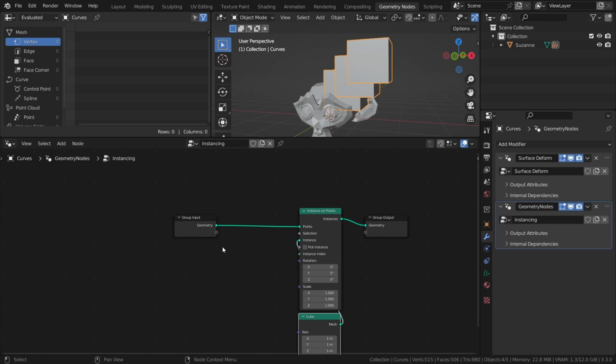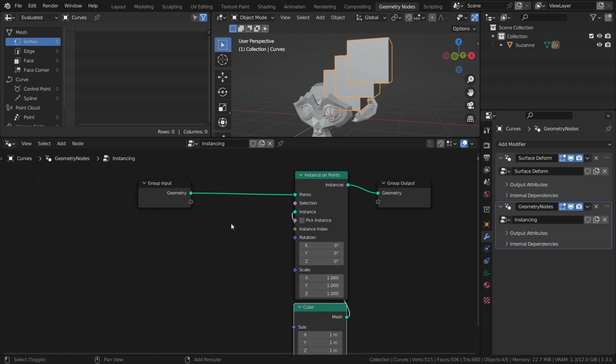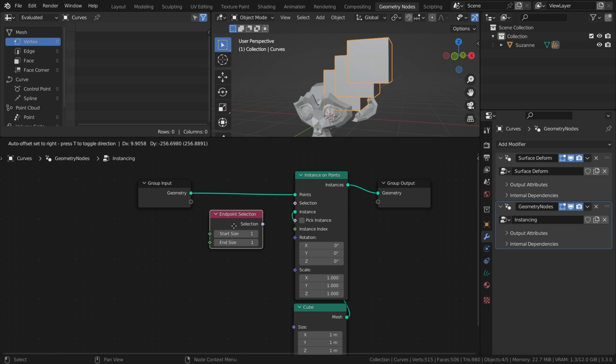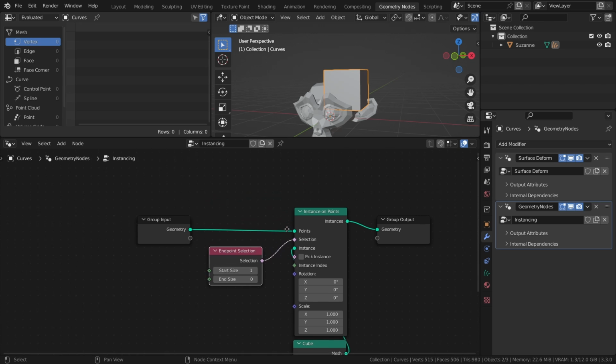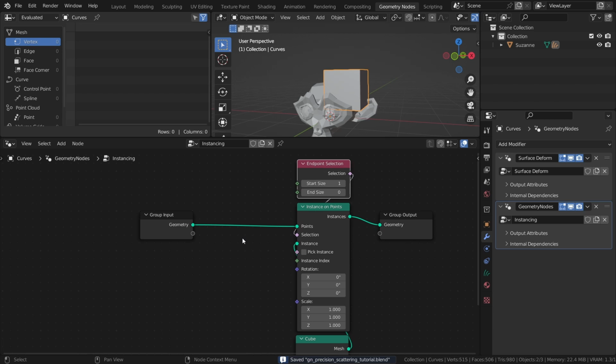So, to instantiate only one object per curve, we will isolate just one of the points and use that point for instancing. And luckily, there is an easy way to do this. Just add an Endpoint Selection node, set the start size to 1 and end size to 0, and connect it to the selection input of the Instance on Points node. So now that we have a way to instantiate a single object per curve, we can start making adjustments to the instantiated object.